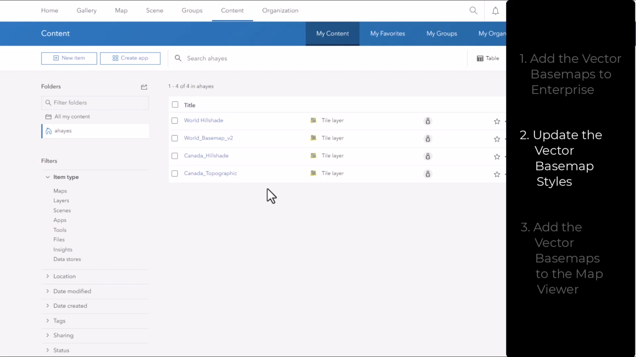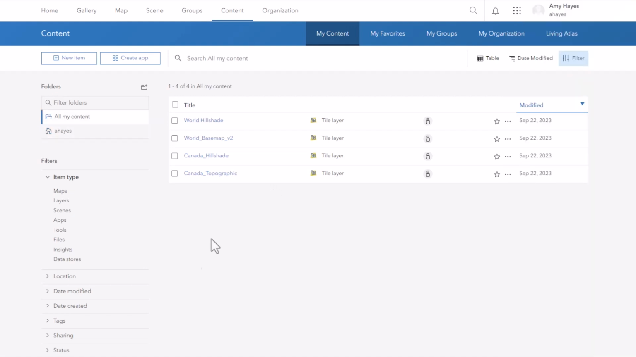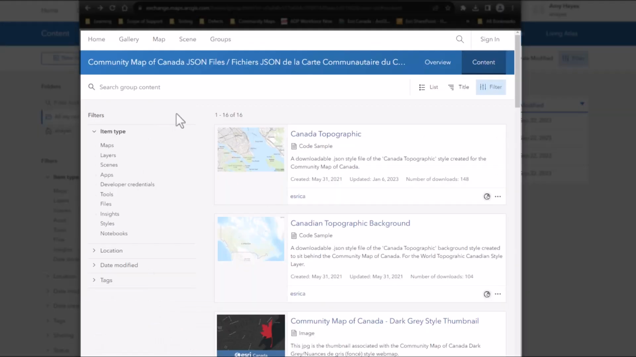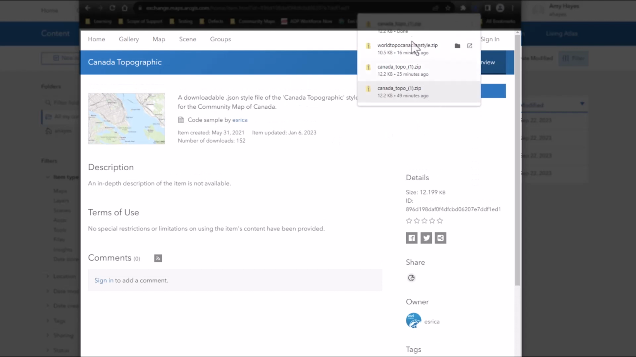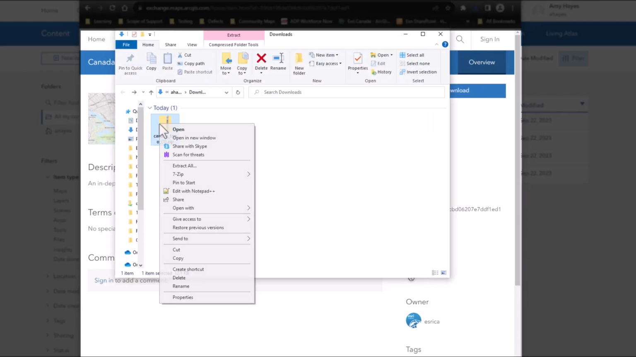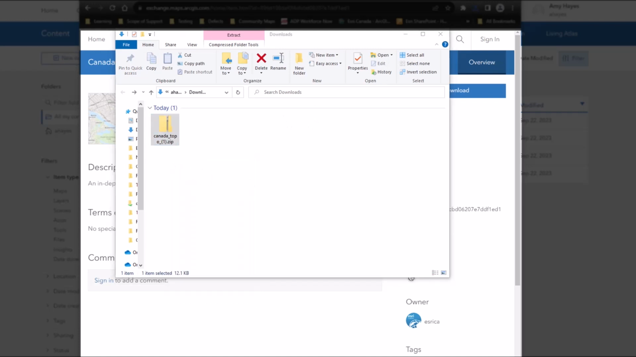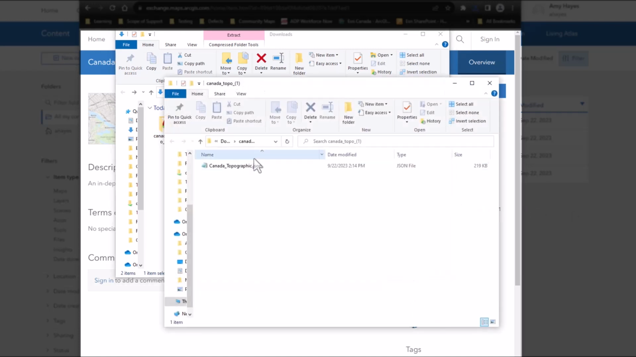Next, we can update the vector base map styles. Vector base maps have styles applied to the dataset. Each style must be applied to the dataset to reflect the color scheme or to turn off overlapping labels. From our blog, navigate to the style sheets linked. Here we can see the Canada topographic and the Canada topographic background. We're going to click Canada topographic and click Download Style. This automatically downloads the style as a root.json file. Save the file locally, keeping the extension as .json.